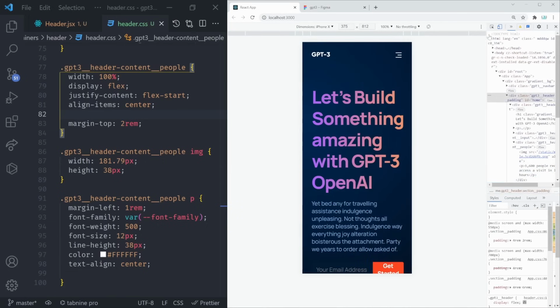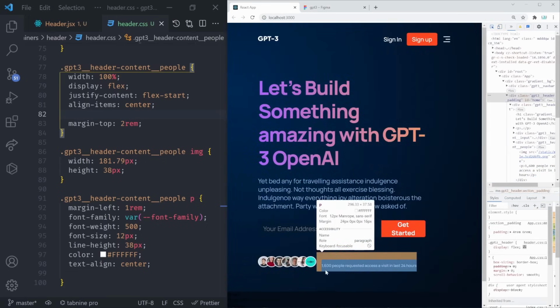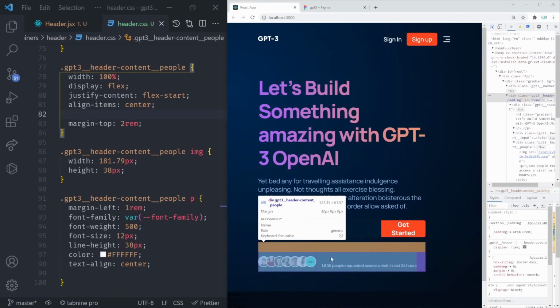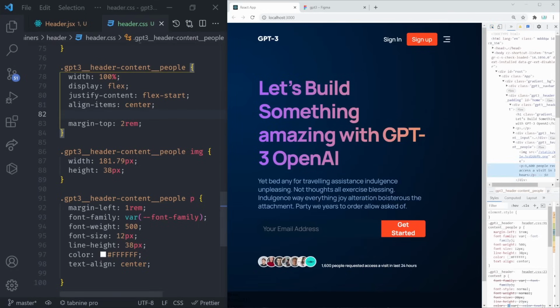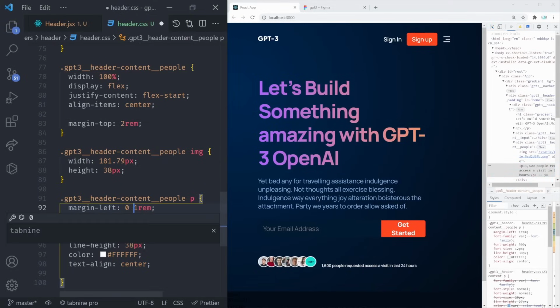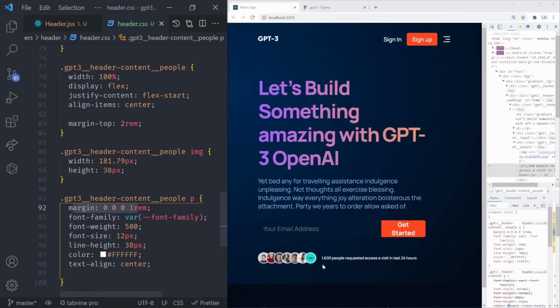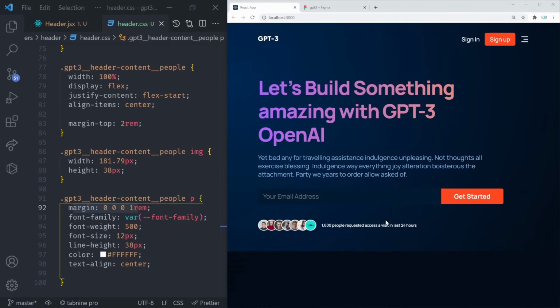And if we disable the mobile mode, we should be able to notice, if we inspect this paragraph, that it has some margins. So let's set all of these margins to 0 besides the left one. That's going to be 0, 0, 0 for top, right, bottom, and then the left one is going to be 1 rem. So we can simply say margin right here. If we save that, this now centered everything and this is looking great.